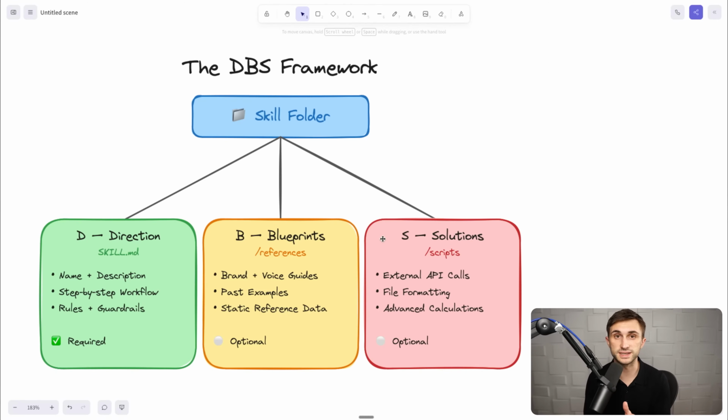Finally, my favorite part is solutions, and this makes your skills more kinetic. You can think of this as computer programs that can live inside of your skill and be used again and again. If there's something inside of a skill that Claude can't normally do well on its own, you can actually have Claude help you create a script or a bit of code that it can use to enhance that process and get to your result faster and more accurately. And this is the DBS framework.